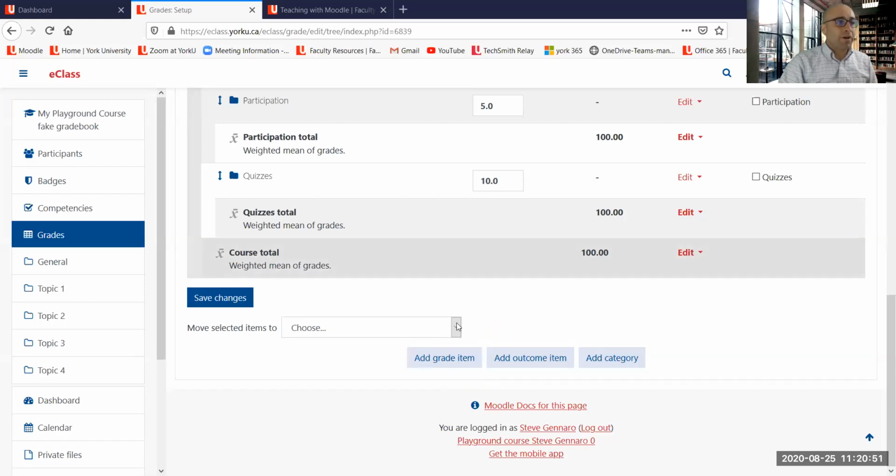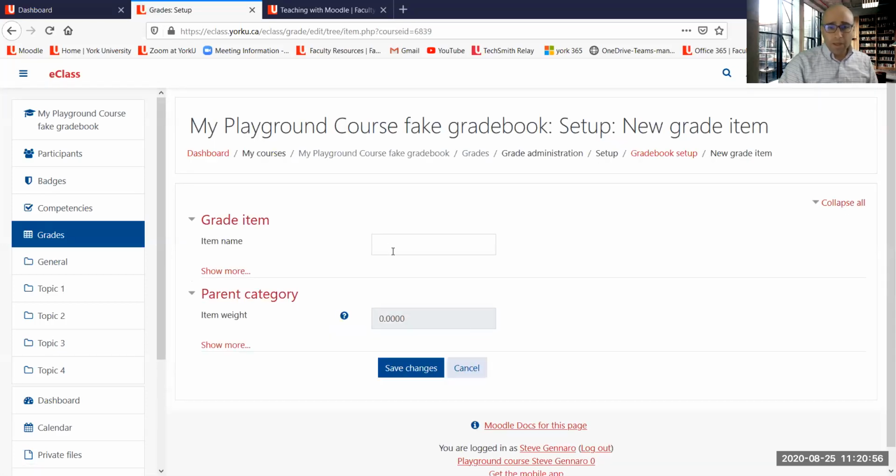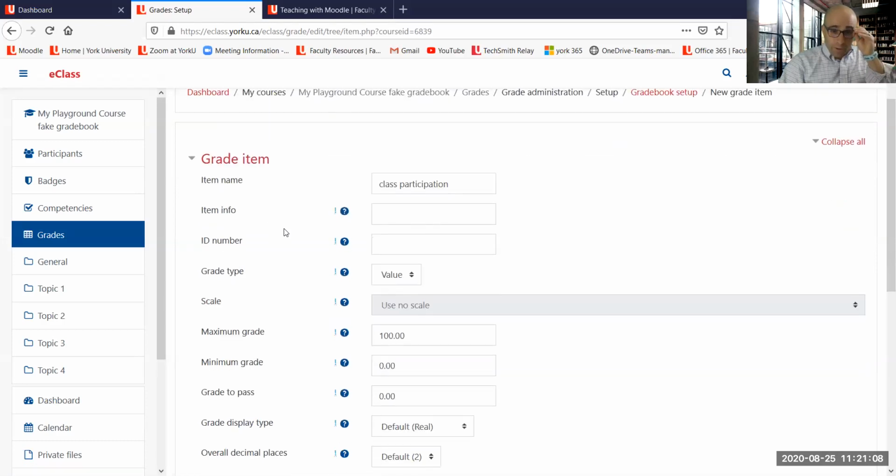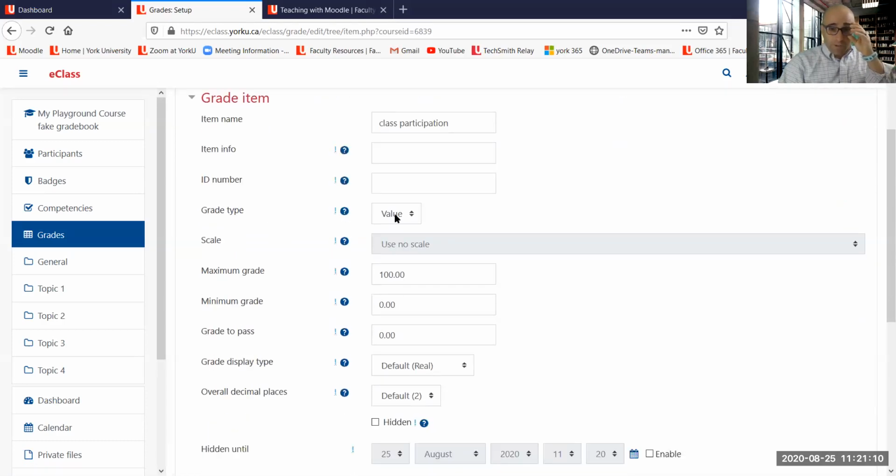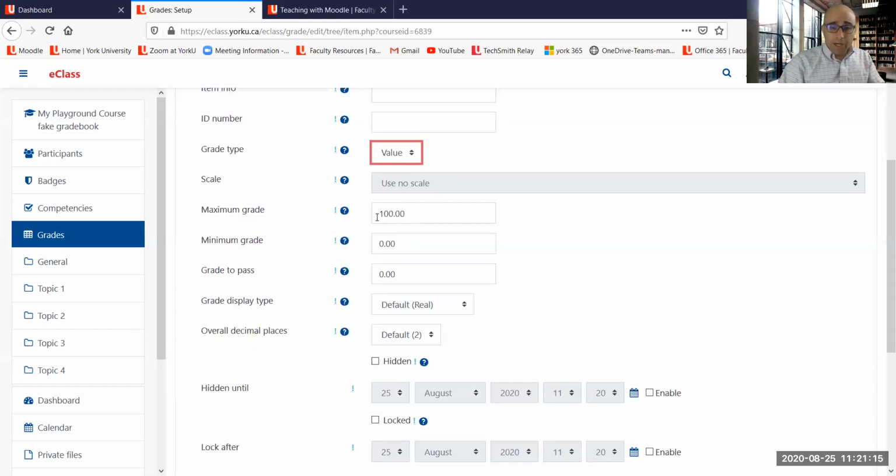So let's just do that for fun. I'm not going to keep it, but I'll just show you. You click add a grade item. This grade item we will call, let's say, class participation. Okay, and then we just want to scroll down a little bit. We want to make sure that we have grade set at value, whatever the maximum grade is. So maybe the maximum grade that they can get for class participation in this class is 10. The grade that they need to pass is 5.